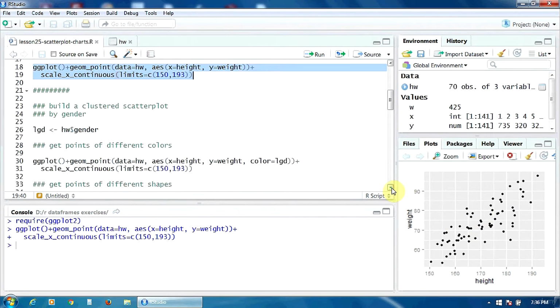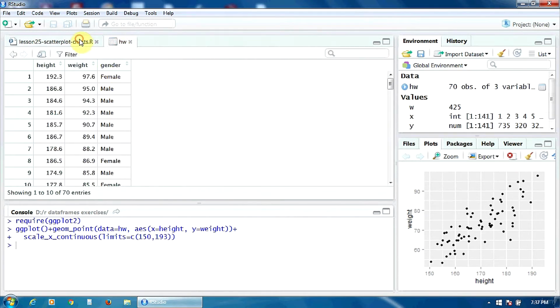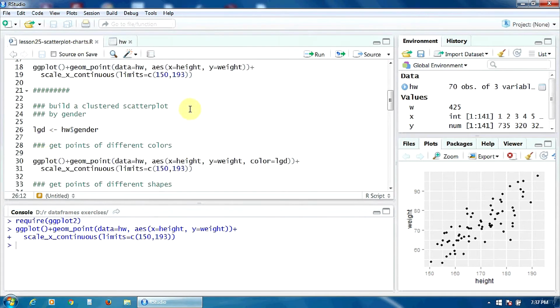Okay, now let's build a clustered scatter plot by gender. So we are going to have two groups of dots for the male and female categories. First of all, we are going to store the variable gender in the data frame HW. So this variable, we are going to store it in a new variable called LGD, a new vector.